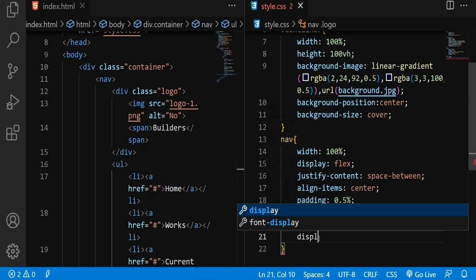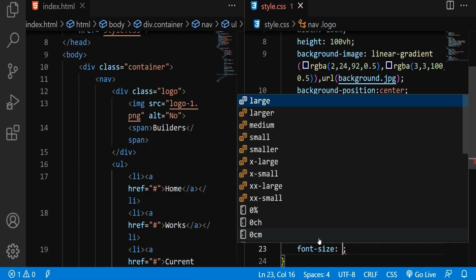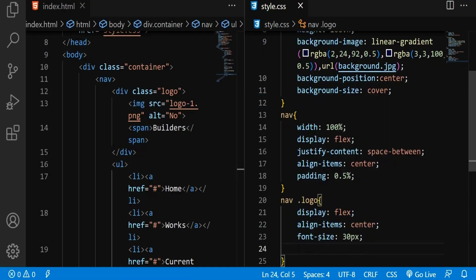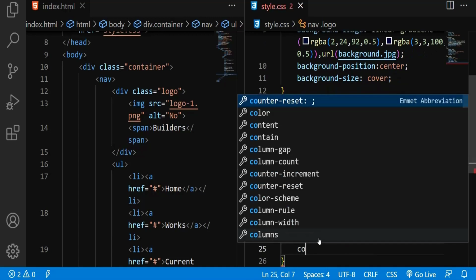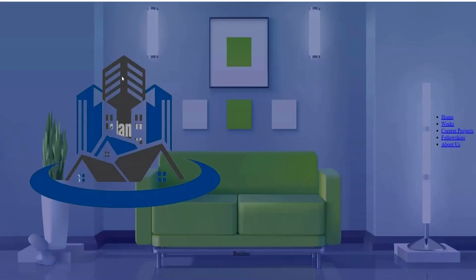I want to set the display property to flex because I want them to be displayed in a horizontal line. Then I'm going to set the align items. It will be center, font size will be 30 pixel, font weight will be bold, and then I want to set the color for that particular text, builder. So the color code is this. So let me save, go and refresh to see if there are any changes in this label, builder. Yes, there is a change.